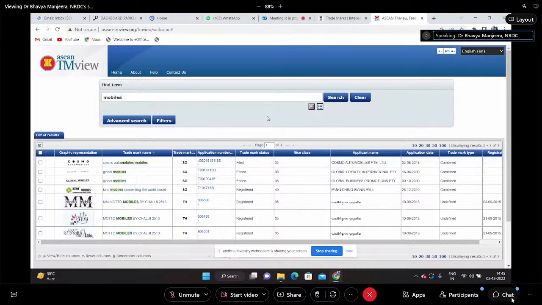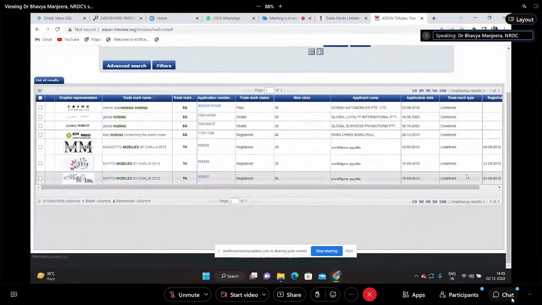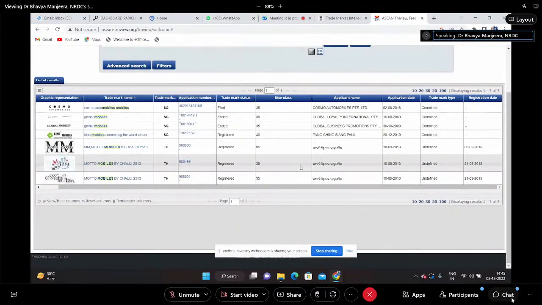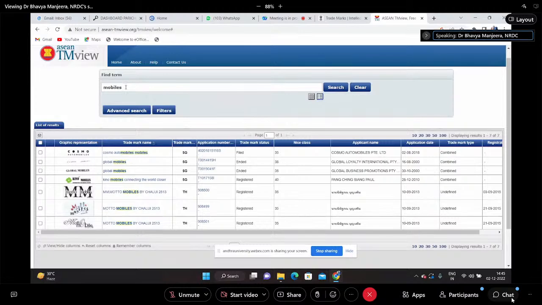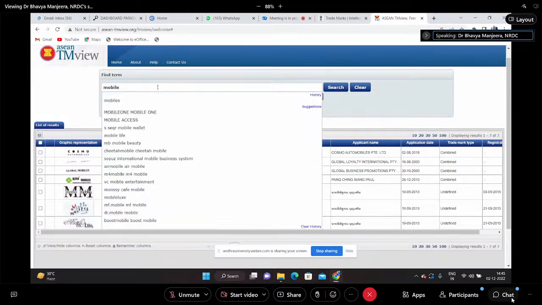But there you will have an option where you can search only in India or in Indonesia, other countries, whatever country you want. So I searched for everything. So that's why you got these. So these are the branded ones available. You may ask why it is showing this many.